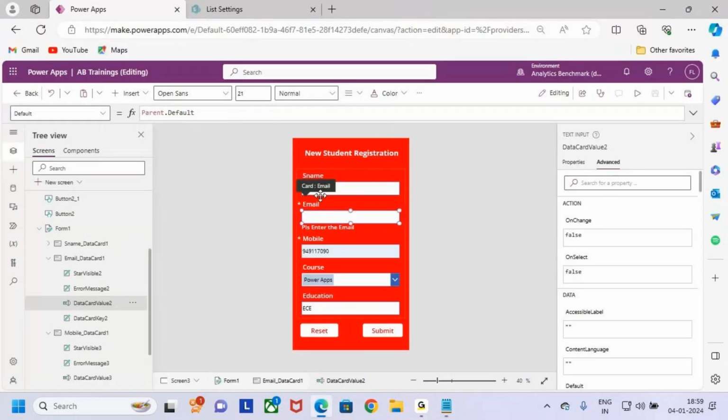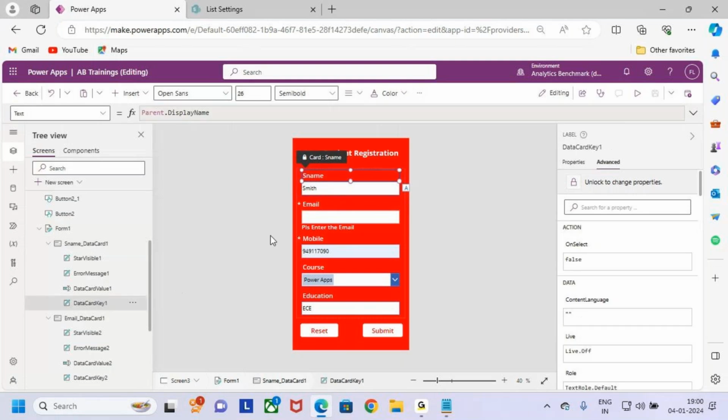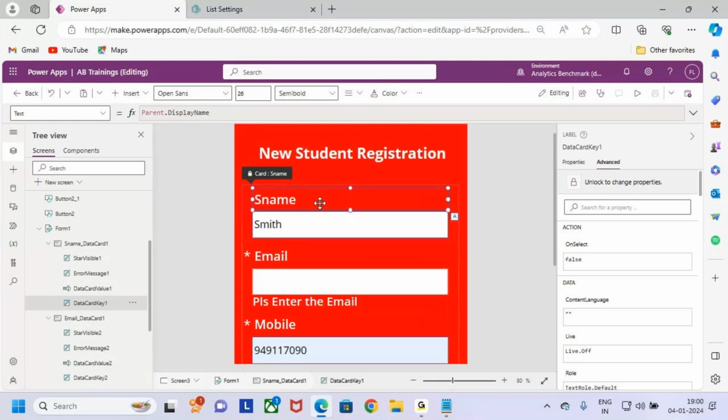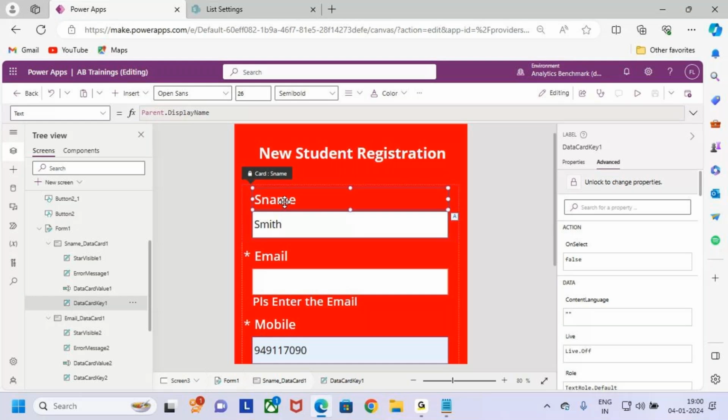Now see, when I go to the student name and select the data card key, what value is it selecting? It is selecting the title. What is the title for this field? This is one field. For this field, the title I'm keeping is student name. By default it is student name. If you want to change it, you can change it.